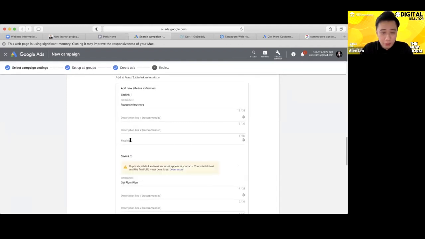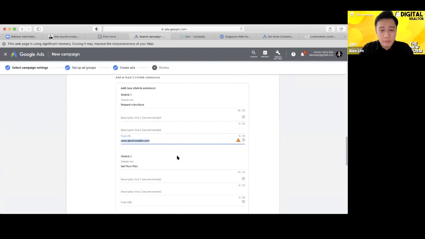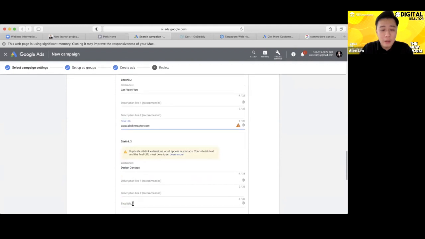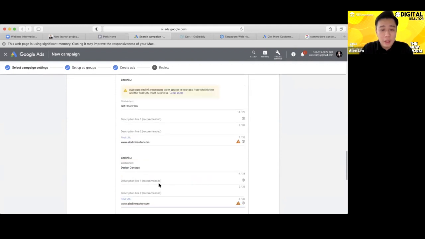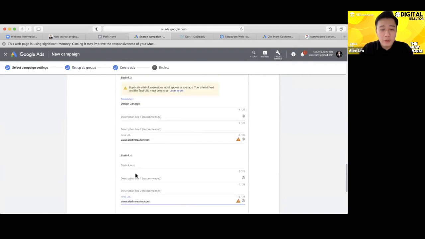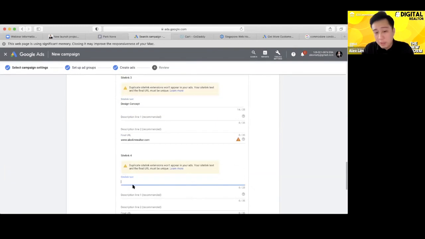Okay, so all these URLs, you can actually key in the domain name that you have. If you have other pages, it will be best, but now I don't have, so I just key in. You only need to touch the site link text and also the URL. If you have other pages, it's good that you can add them in, because sometimes Google may not let you appear, but it's okay.